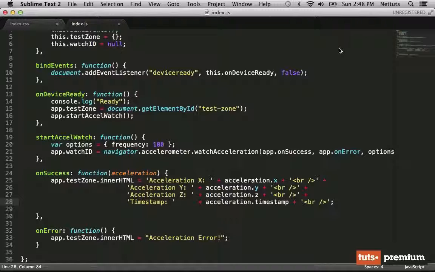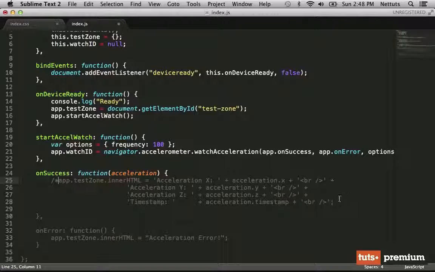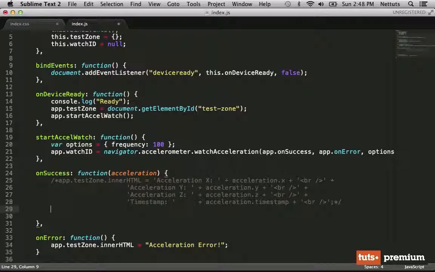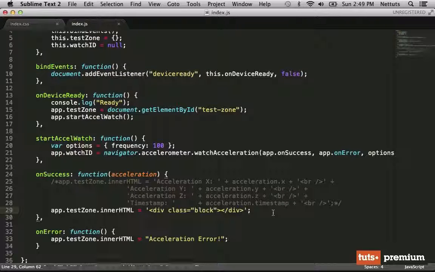Printing some numbers to the screen, however, is not very exciting. So let's comment out this debug information that we're printing, and instead we'll use our accelerometer to move a smaller div inside the confines of our test zone div. So now on every update of the accelerometer, we're going to print this div with the class of block inside our test zone div.